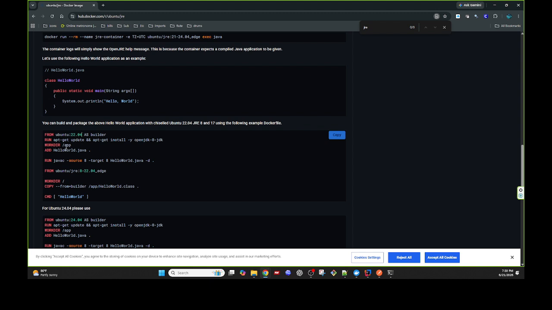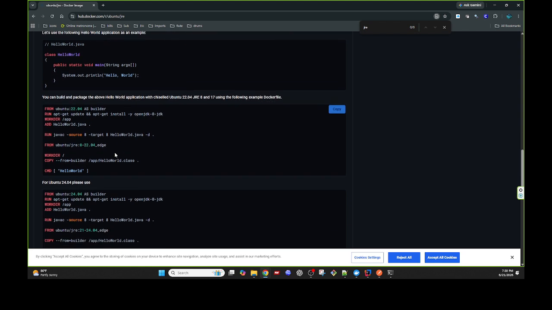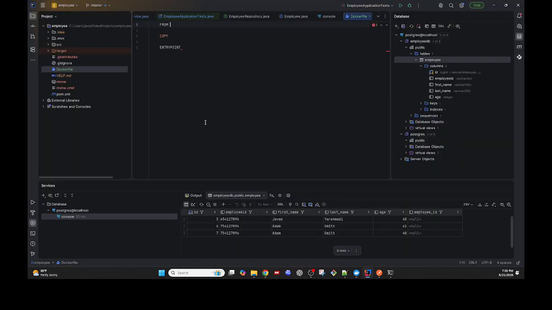But we don't. This is also for building the application. We just need an environment to run it. So let's go with this. How about that? So this is our base image.